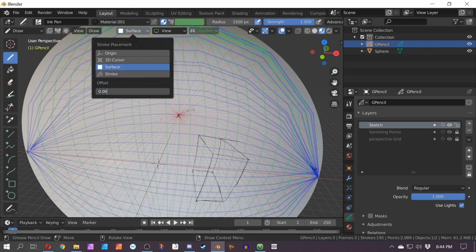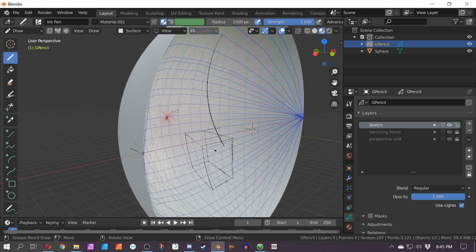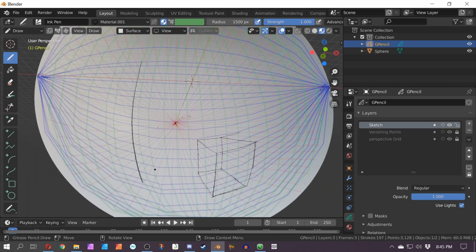I'm going to go 0.008. Let's try that. Okay, that just to make life easier on myself. No, that did not work out actually. Let's try 0.005. Let's see if that works. Okay, that seems to be working out better.